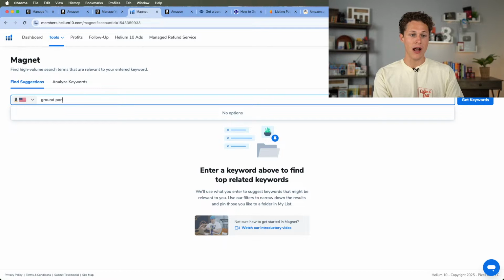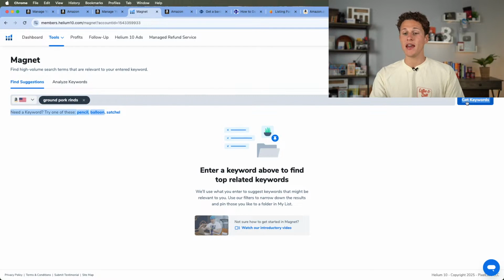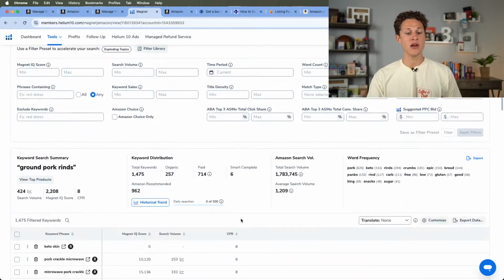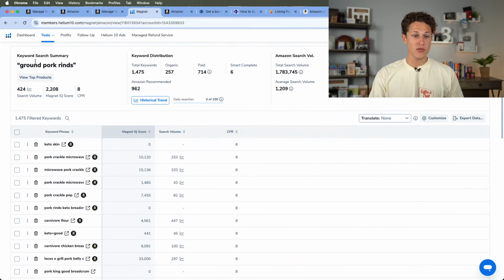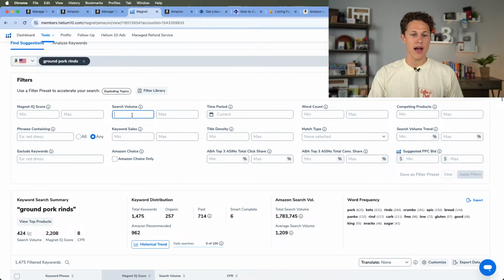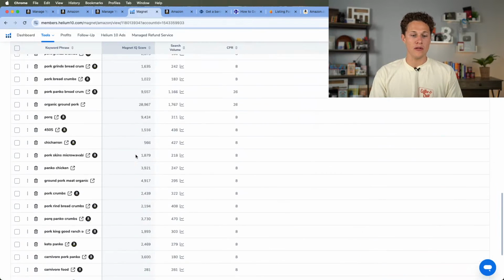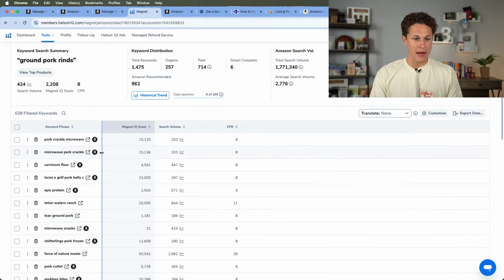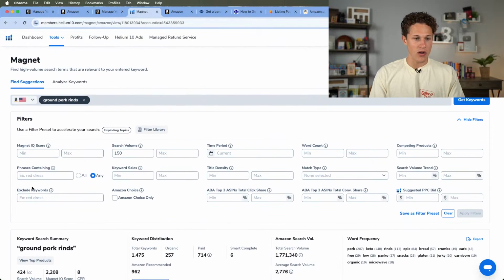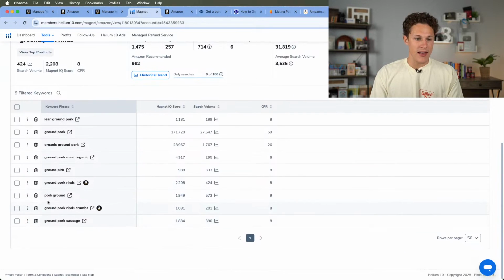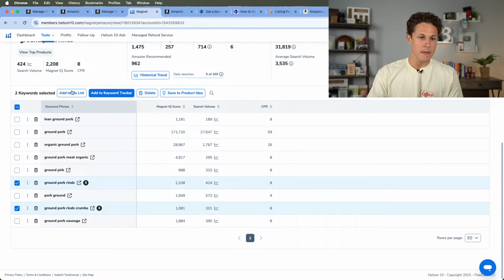Ground pork rinds. What we can do is make a folder on Helium-10 that includes all of the related keywords that we think are great keywords to target. So this one is definitely one for sure. We'll make sure to add this. Let's go ahead and add our filter in, because I don't really care to see anything that's got a search volume below 150, as that's just going to be too small to worry about. We're also going to add in a phrase containing "ground" for now, and then we want to add some more ground pork rind crumbs. That's an important one, ground pork rinds. And these two are really good.